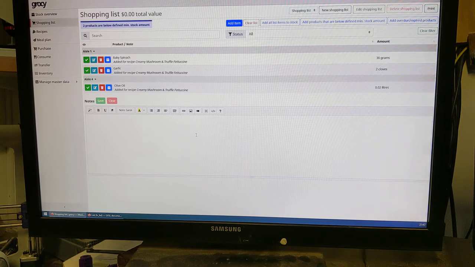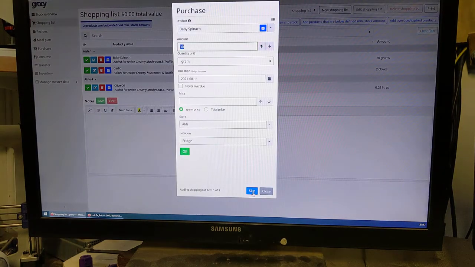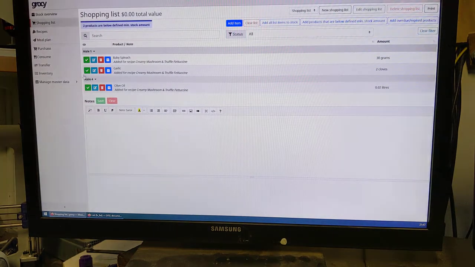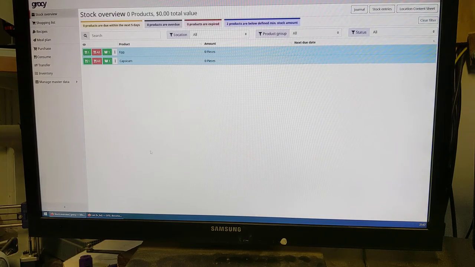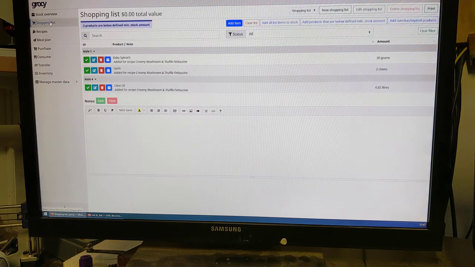And then once you've done your shopping, you go, add all list items to stock. And done. And then in your stock overview, the things you bought show up here. I don't know why it hasn't actually done that. I've missed something. Anyway, it appears we haven't actually bought them yet. So that's the general idea.